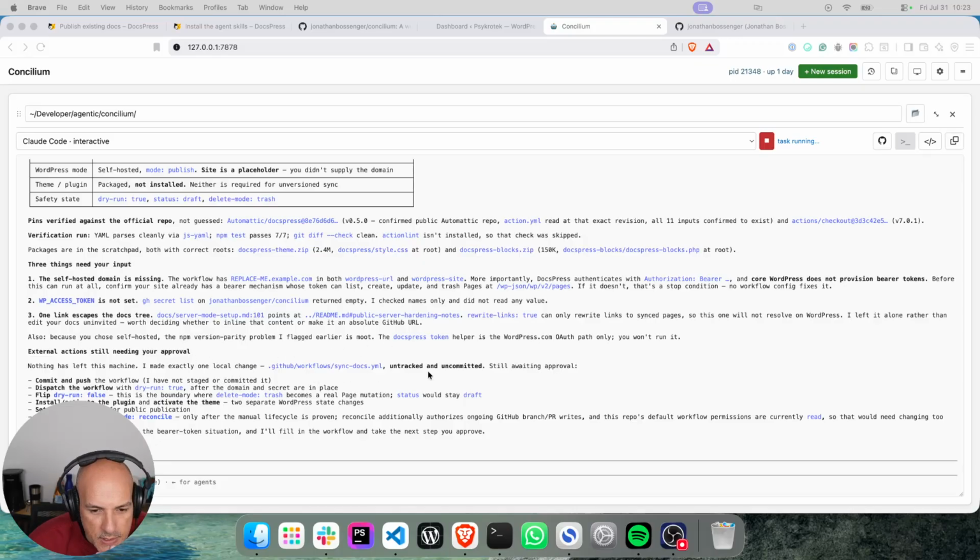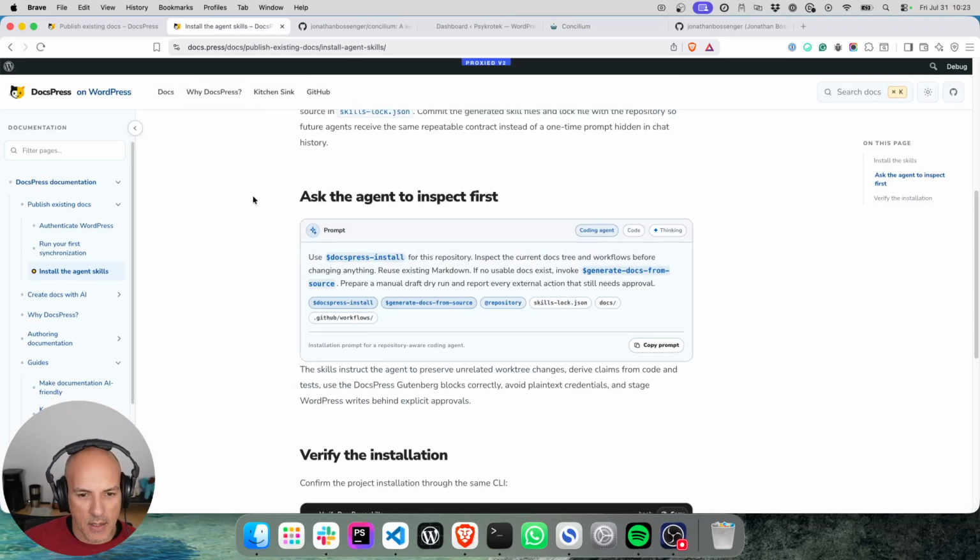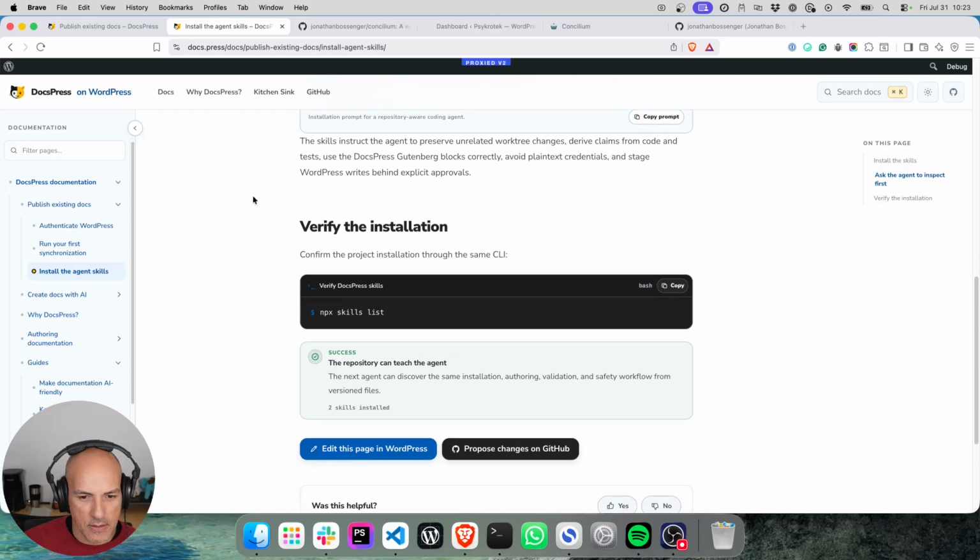The GitHub workflow sync docs. Commit and push the workflow. Dispatch the workflow with dry run. Flip dry run. Okay. So that all seems to work fine. Verify installation. Yeah, okay, that's fine.